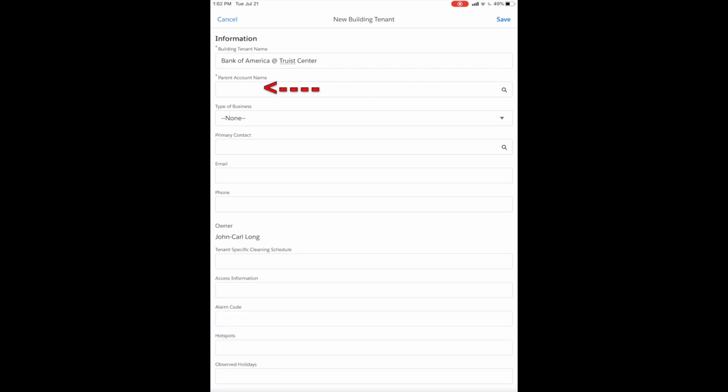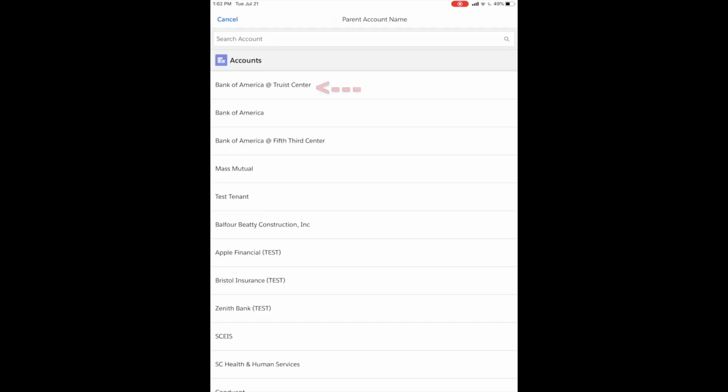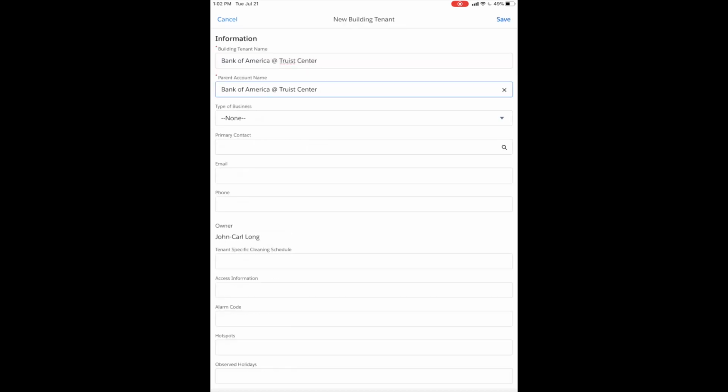Next, I'm going to select the parent account name, which is also going to be Bank of America at Truist Center. Remember that when you select this, this rolls up to the master parent account of just Bank of America as a whole. Next, I will select the type of business. This could be an office, call center, medical office, educational facility, or retail. As we said before, most of our places are going to be office or call center, so I'll select office. And I'm going to go ahead and select the primary contact that I used earlier, Mr. Ed Benton.